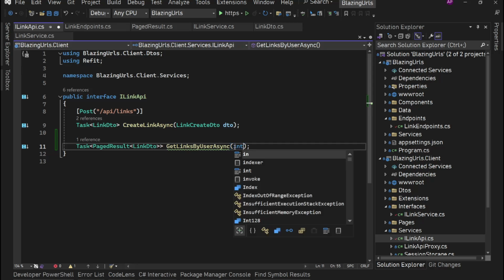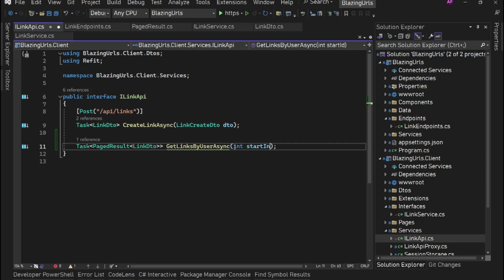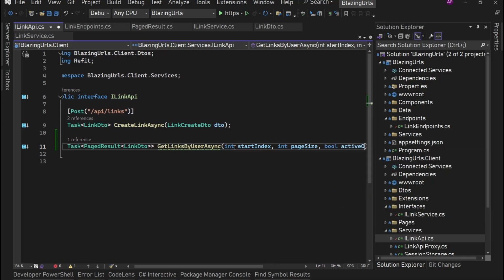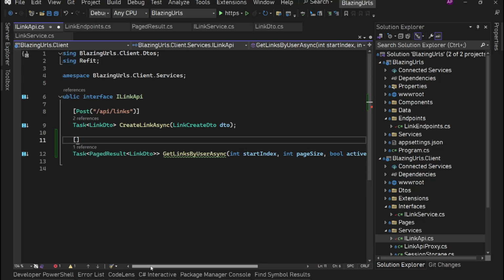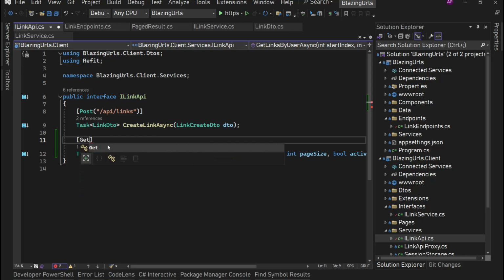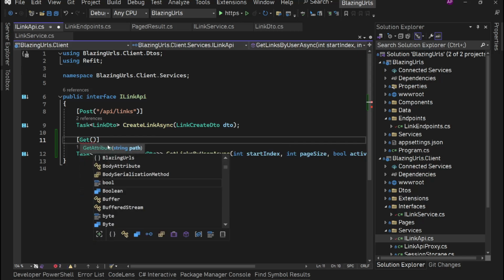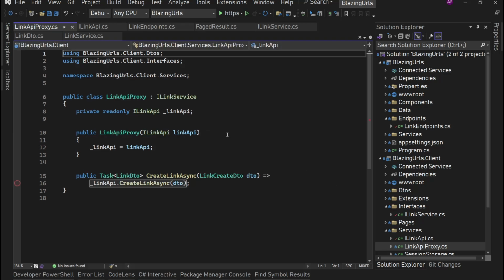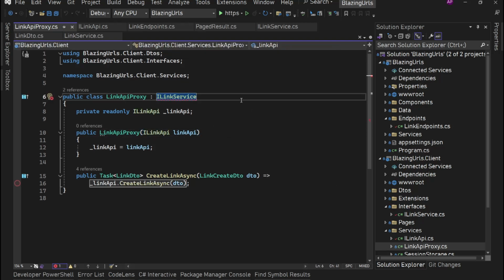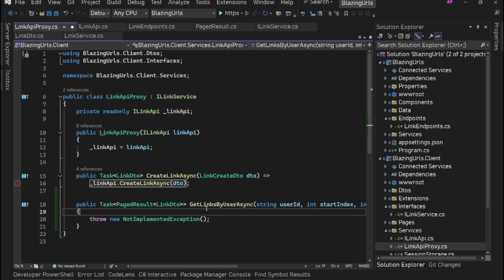But apart from that, all other stuff, start index, int page size, and bool active only. These things we'll have here. Now we'll add this HTTP verb attribute here. So it is going to be a get request, and the URL is going to be API/links, the same URL. All right. Now our iLink API is ready. Now let's go to link API proxy. So here we will simply implement that additional method, this method.